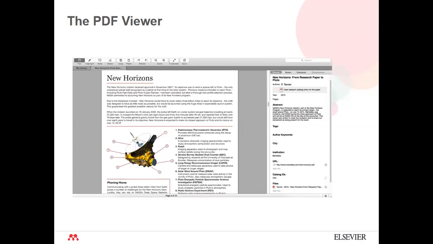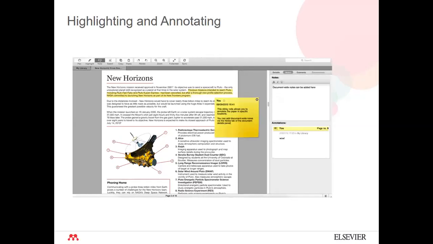One of the great features of Mendeley is the PDF viewer. It allows you to open as many PDFs, to highlight and annotate them. As you see on the slide, when you open it, you read the PDF, and then on the right, you can write notes in a notes pop-out column. Or you can actually put a sticky note on the PDF. You can highlight things and then add a sticky note.